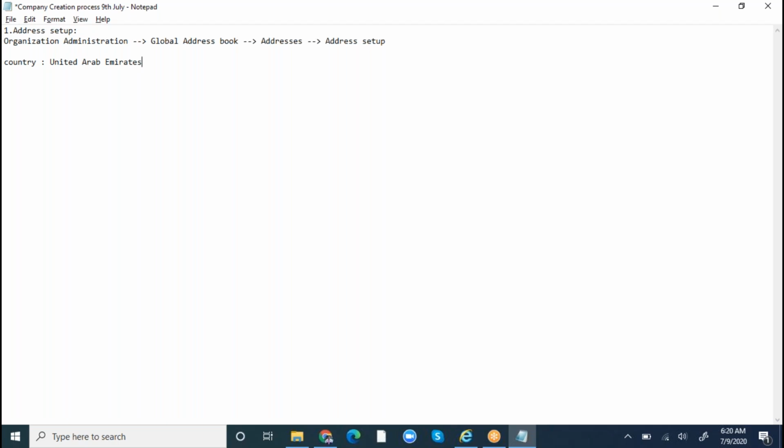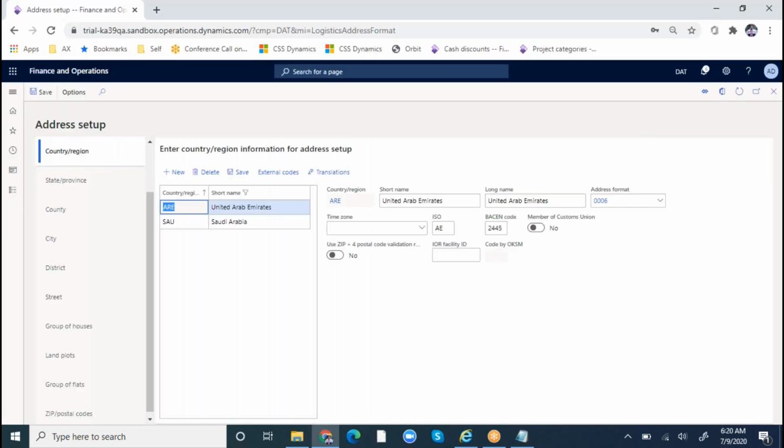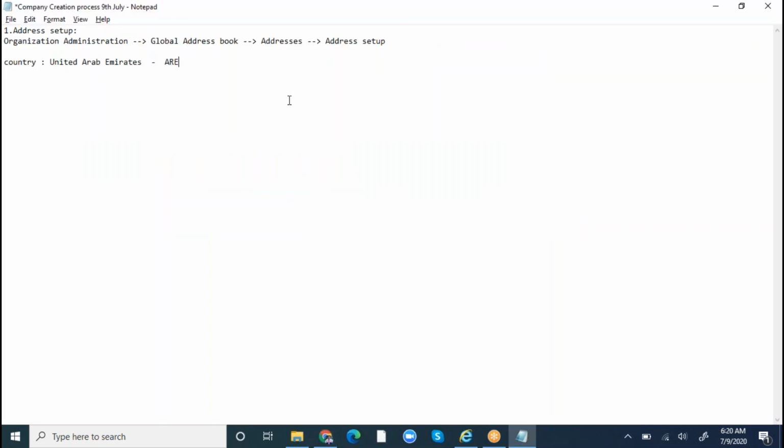Dubai is not a country name. Dubai is a state. Dubai is a city. The country name is United Arab Emirates. UAE is the abbreviation, and for United Arab Emirates, the country code is ARE. Look at this one. ARE is Dubai's country name.